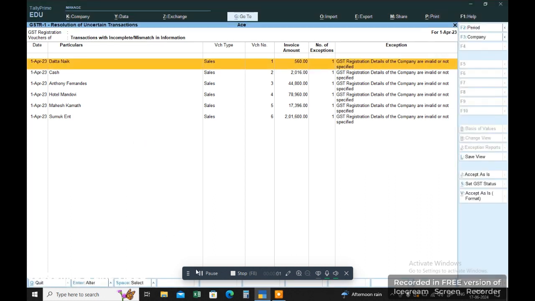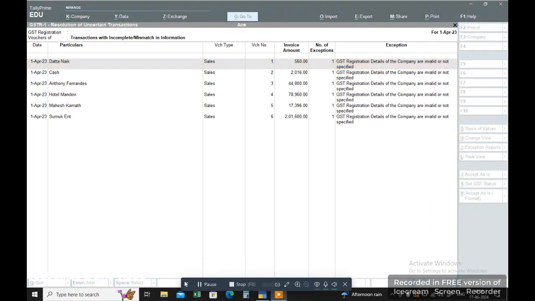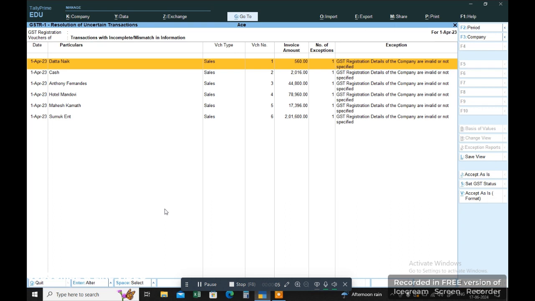Today let us see how to do the correction of GSTR1. Remember, GSTR1 is the record of sales, whatever sales we are doing. That sales we have to upload on the internet. That is called GSTR1 return filing. So before filing the GSTR1 return, we have to check.